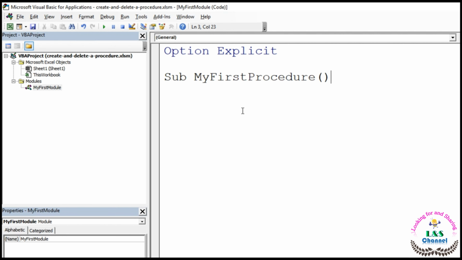The reason I do that is because subroutine names cannot contain spaces, so there's no way that we can do something like this. VBA is going to give us an error, so we want to make sure there are no spaces. And how can we differentiate between different words? We use capital letters. We call this type of syntax upper camel case. So you can look up that in more detail if you're interested, but it essentially means the first letter of each word is going to be capitalized.